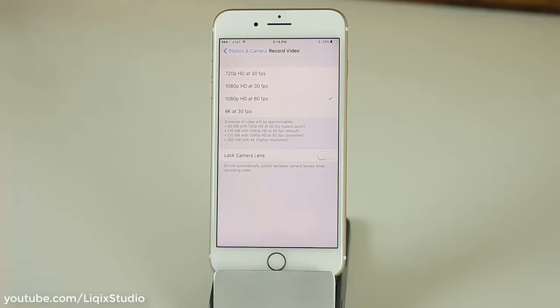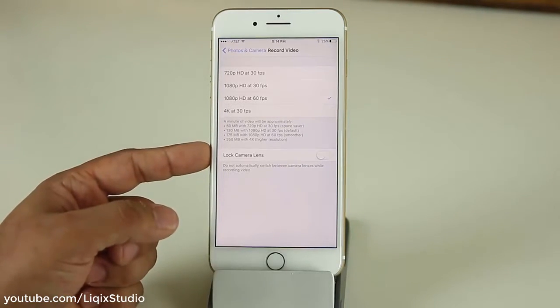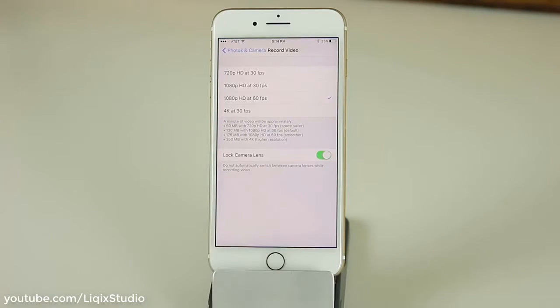Finally, when you're recording video, what the iPhone 7 Plus does is it switches between the 2 cameras. It switches between the wide angle and the telephoto lens as it pleases. So if you don't want that to happen, you simply lock the camera lens, and most of the time it's going to be using the regular wide angle camera lens that we talked about. But if you disable this option, it's going to switch back and forth between the telephoto lens and the wide angle lens as it desires, which might not be what you really want. Okay, so that's the regular video.